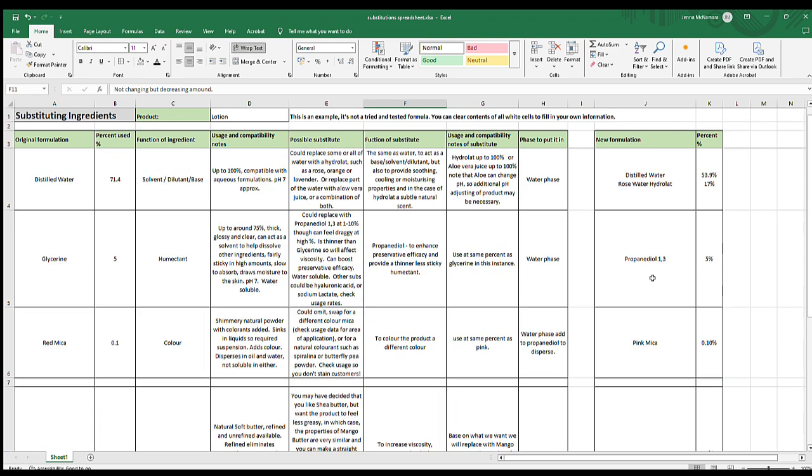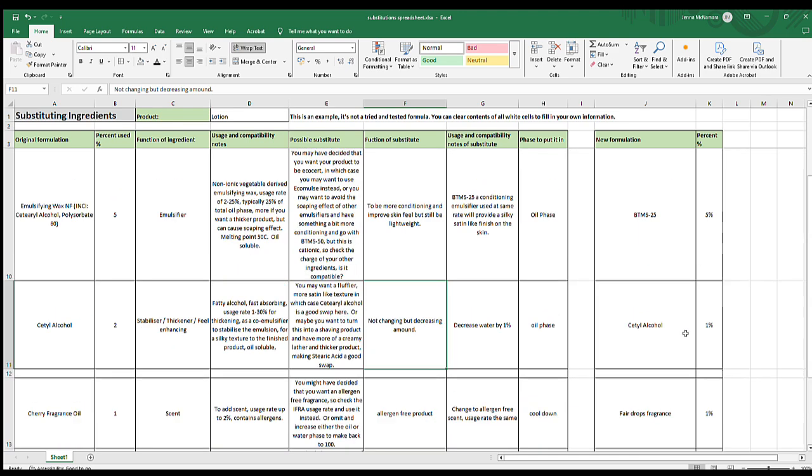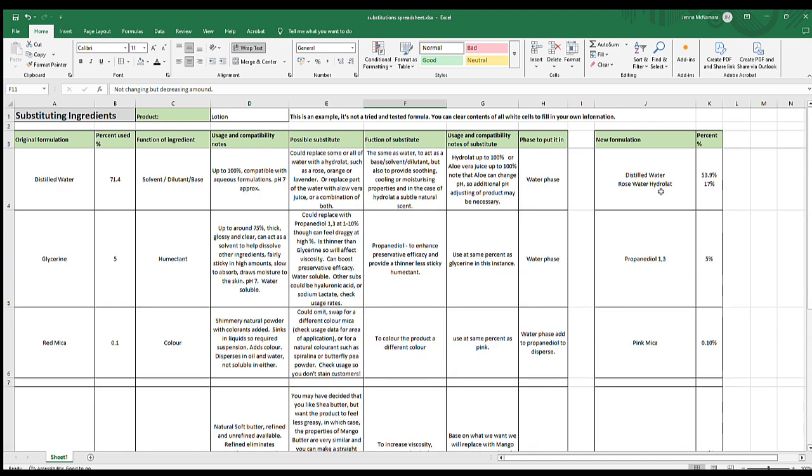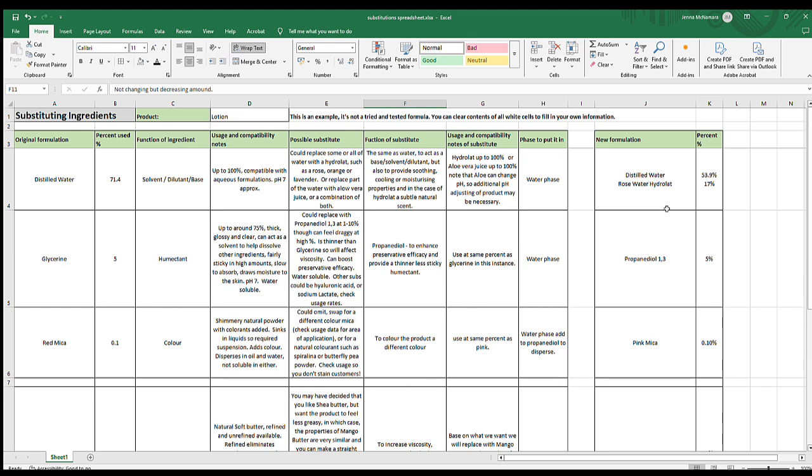And you can create a completely different formula based off what I've done with your own substitutions that will be your own, and just experiment with that. If it doesn't quite work, try it again with something else and just keep experimenting, because that's how we become better formulators.